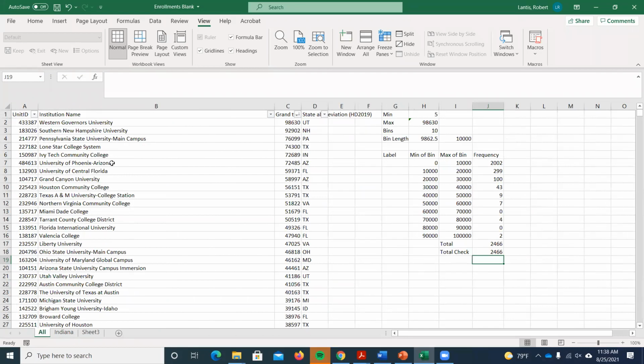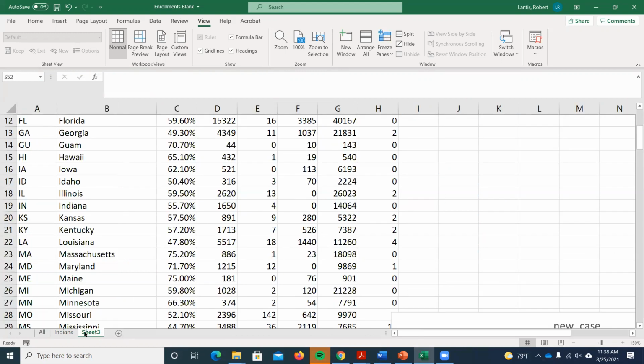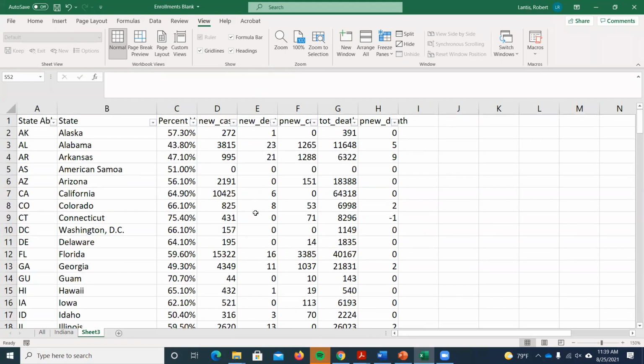This one has every university in the US, the state, and their total undergraduates. And then I've got this sheet 3 here, which has some data we'll talk about in just a second. So one thing I can do is rename these sheets. If I right click down here and go to rename, I'm going to call this vaccine percent.